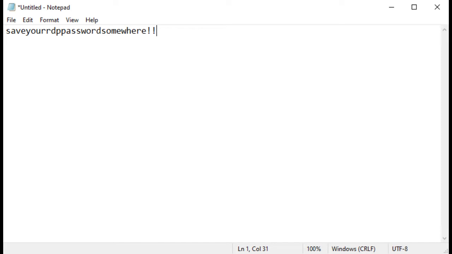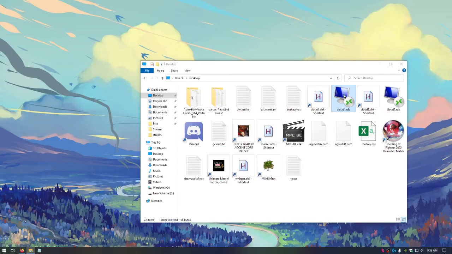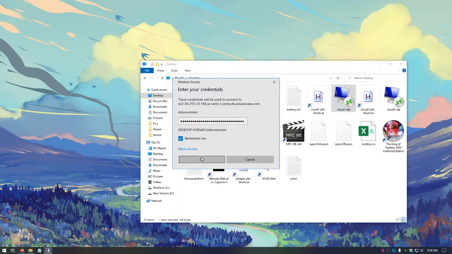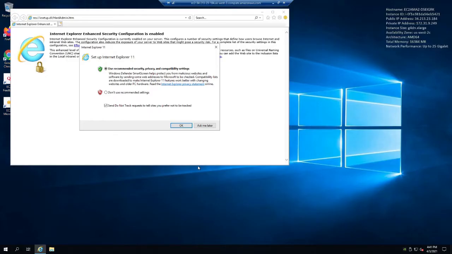Once you have your password saved, you're ready to connect. Run the RDP file that you just downloaded, paste in your password, and connect. After the instance has booted up, open up Internet Explorer and hit OK to the first time setup box. This is needed for the Parsec script that we are about to run. Remote Desktop supports copy-paste from your computer to the cloud.